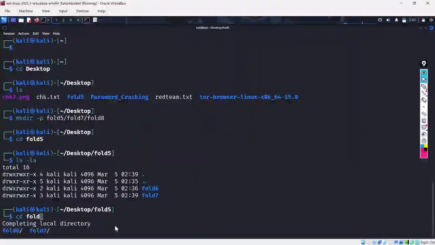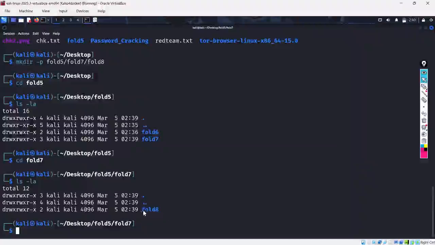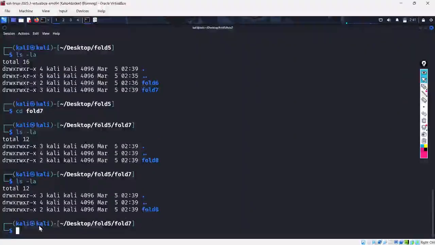If I press tab, it's showing the options. Again, if I press tab, it will check which one to choose. Again tab, so folder 7 is selected, and I can press enter. So I'm inside folder 7. Now if I again do ls -la, I can see folder 8 is there. So simply mkdir -p is to create internal folders. This should be empty. Folder 8 is empty.